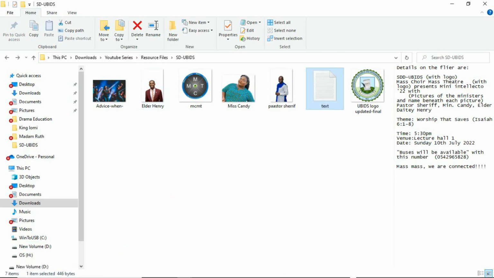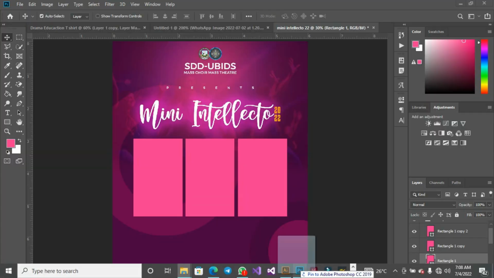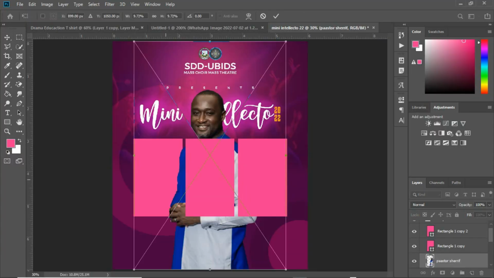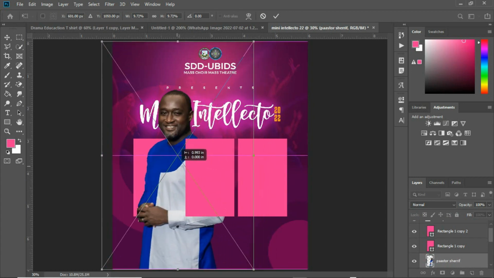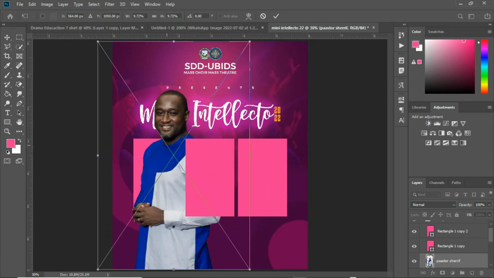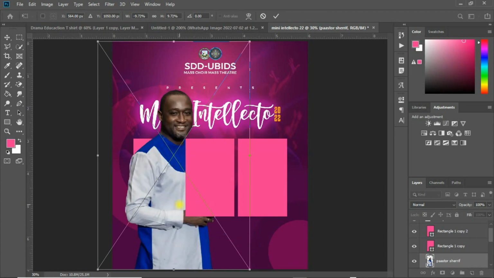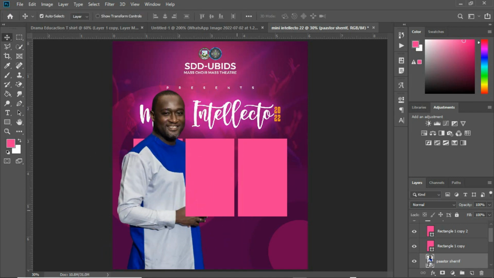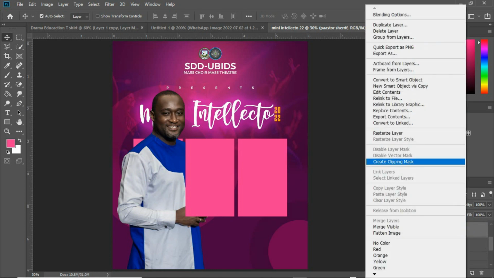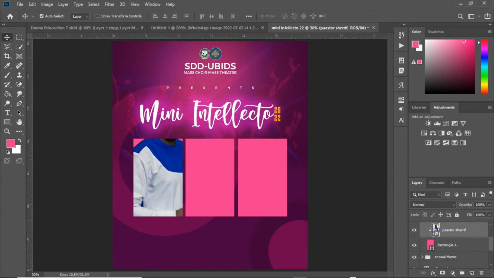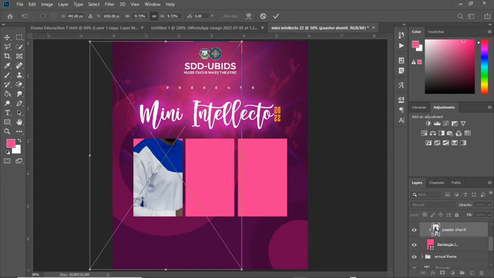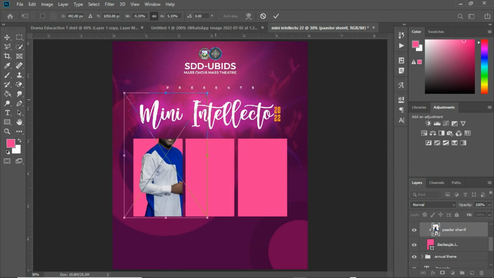So with my first image, I am going to bring in Pastor Sharif. Good. So Pastor Sharif will be placed in here. I've already taken the image out of the background. With this image, I'm going to right click and say let's flip horizontally. So with this image placed in here, I'm just going to be right clicking on the layer and say create clipping mask. Right, good.